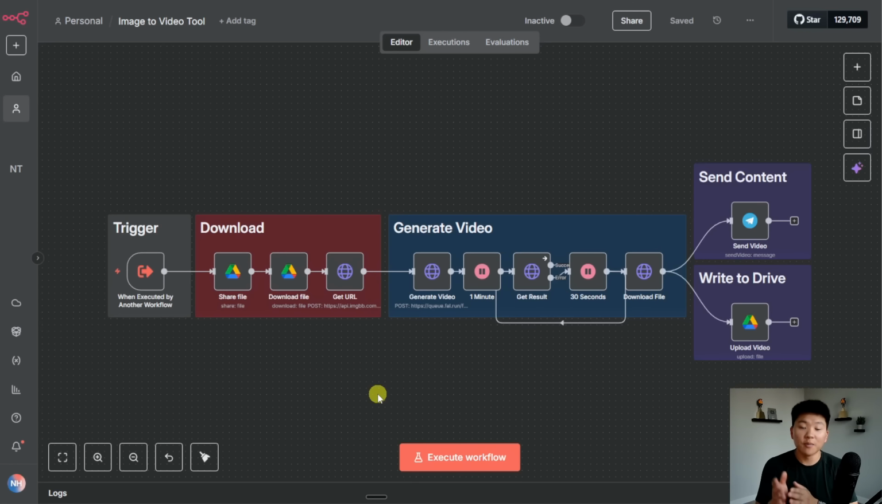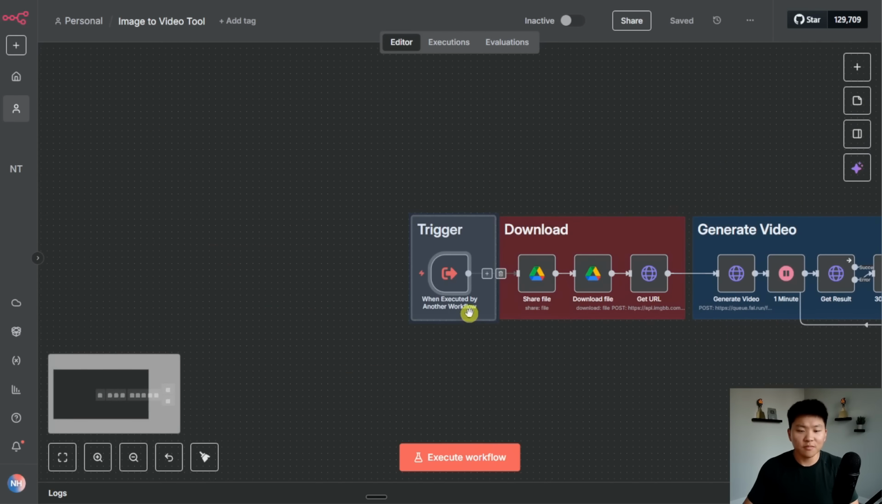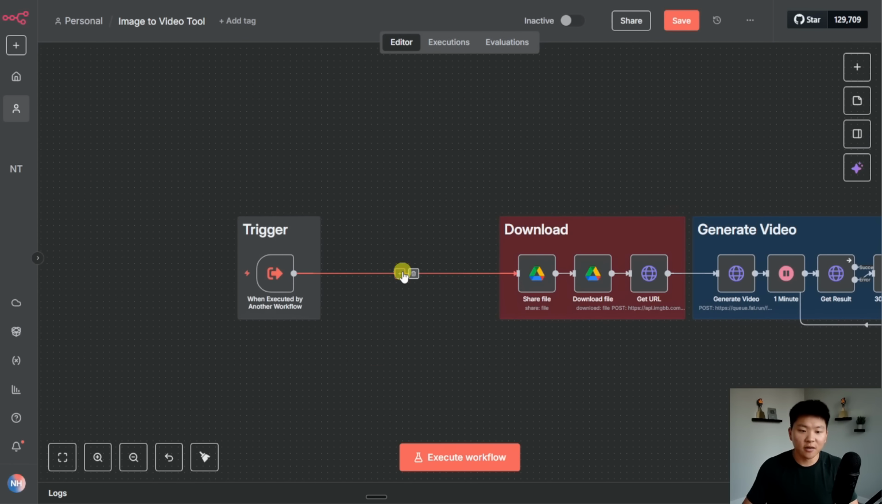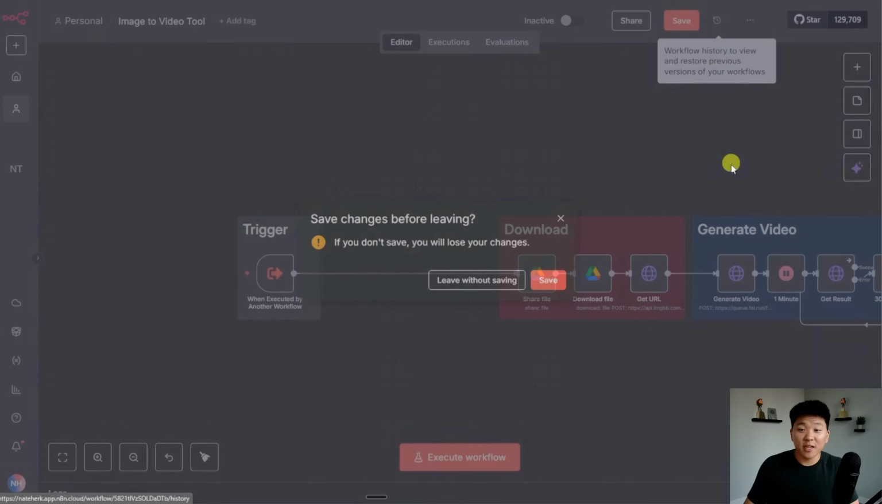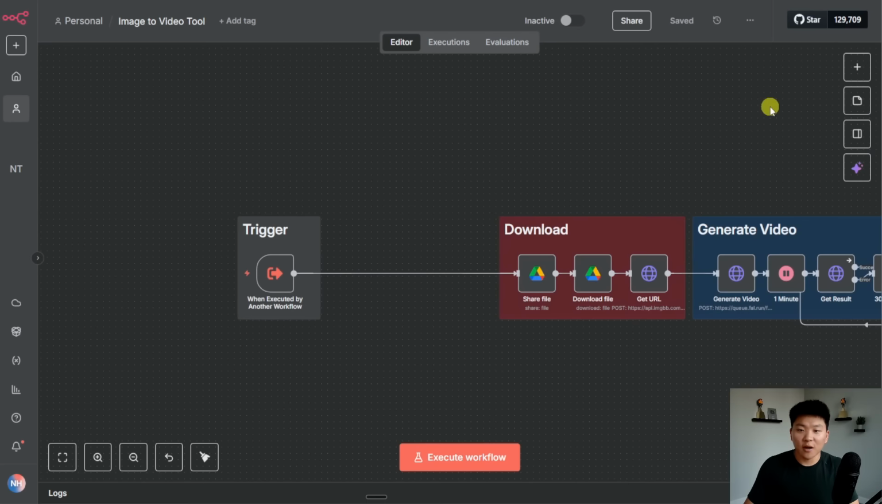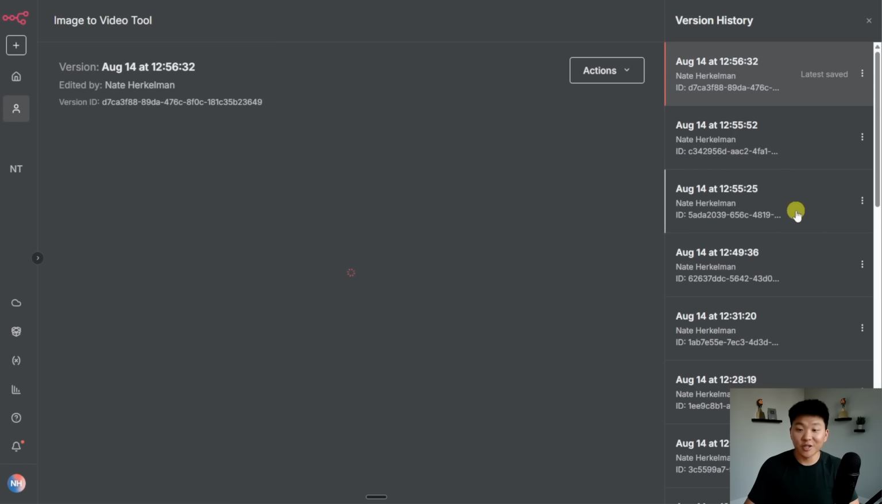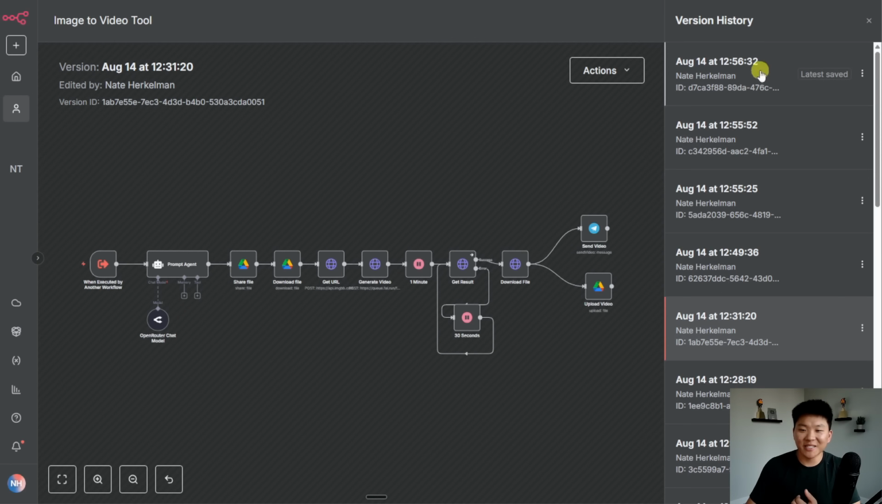I'm happy with it. But once again, if you had a very specific use case where you would need this media agent to make certain types of content, it's really easy to just move over this trigger, put an AI agent right here, and have the AI agent create a very specific prompt for you. I think even if I go into the workflow history real quick, we can see that that's the route I was taking initially earlier today. Yep, here it is. So this is the latest saved, and this was about 20 minutes before.